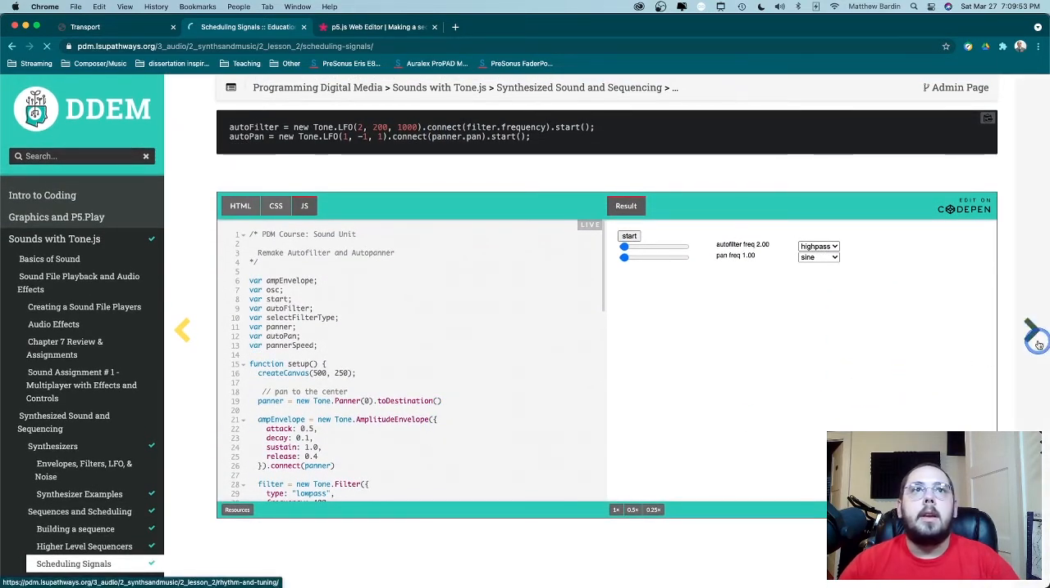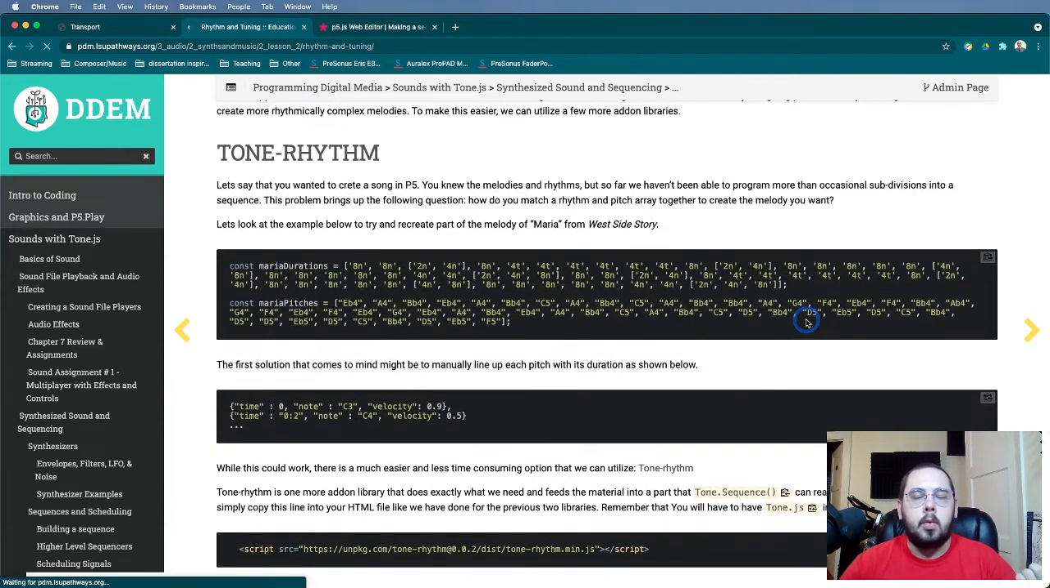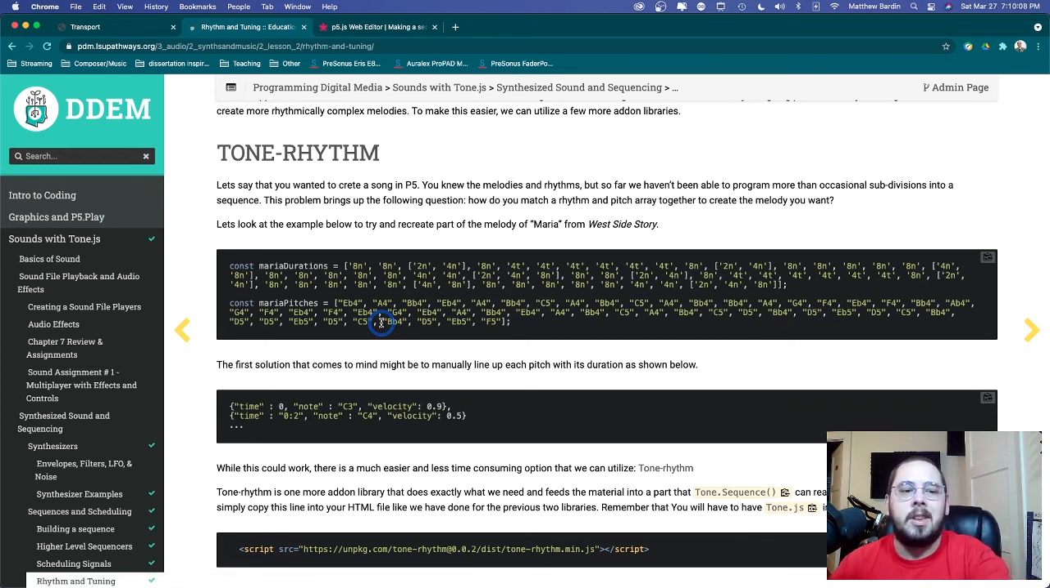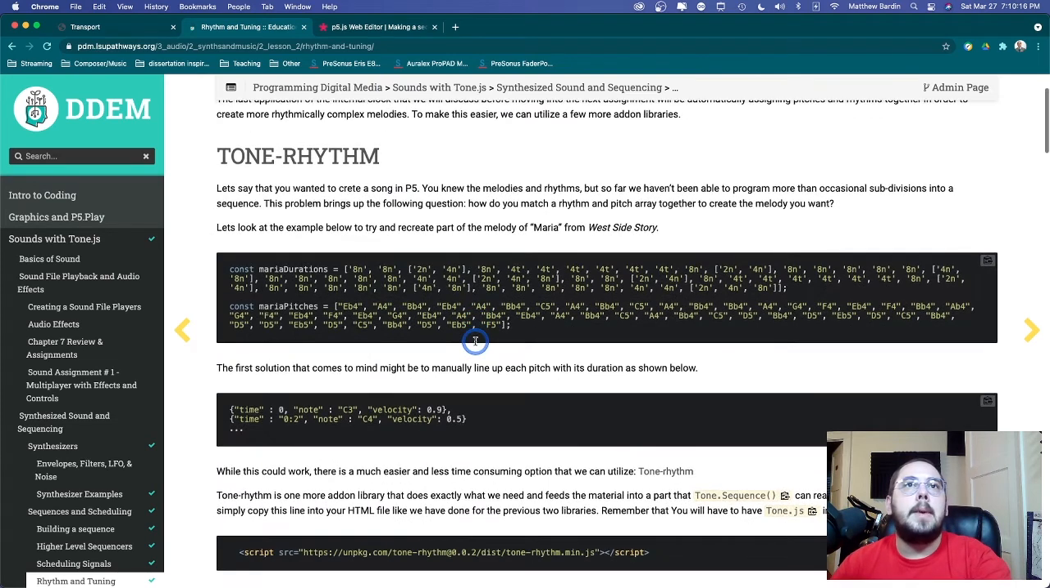And we won't get into it right now, but we can actually add in some specific rhythms to go along with your tunings. So in this particular one, we have to have another library, which is why I'm not going to really get into it for the sake of time in this course. But check out this page if you want to know more. But basically, you can specify the durations of notes in one array, and then the pitches in another. And then using this other library, this tone-rhythm, we can combine them.